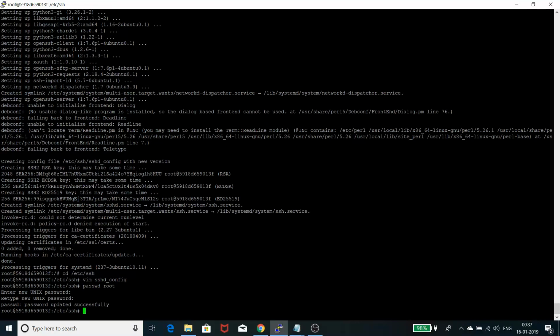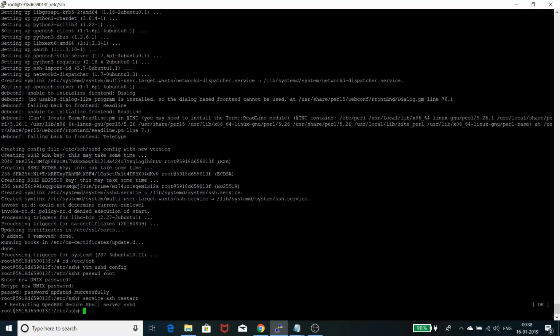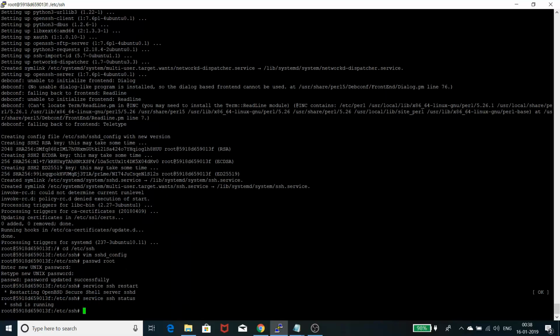It will be required again for one time, and after we are done with this, we can easily connect to the server end. After this is done, let's restart the SSH service. We have successfully restarted the SSH service. Let's check the status once. Yeah, it is up and running. So that is fine, and that's it for this container. Let's go to the different one.